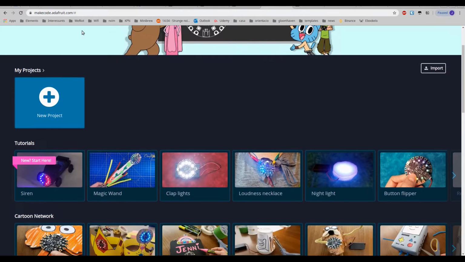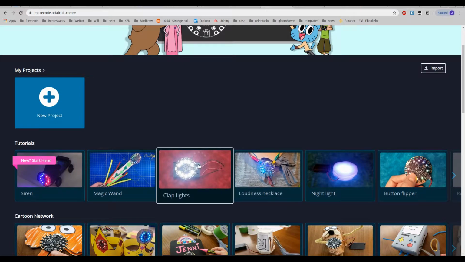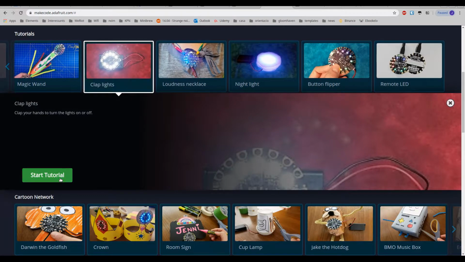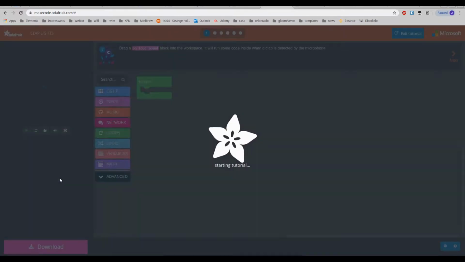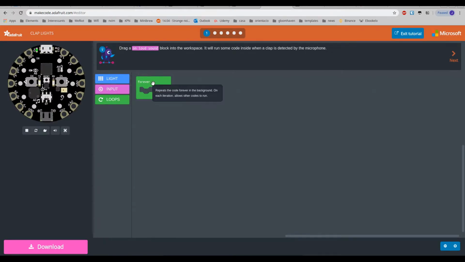First of all, we have to go to makecode.adafruit.com and select one of the tutorials. For this video we will use the clap lights. Then start the tutorial, and here we can see this workspace is a block workspace. It's really easy, it's for beginners. Then we can develop with code like Python or JavaScript.